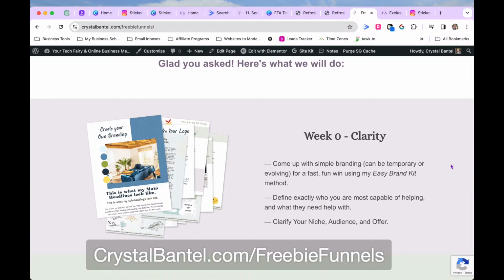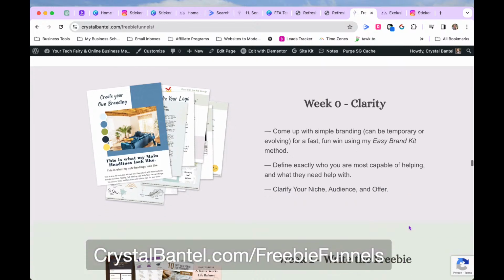So here's exactly what we will do inside of Freebie Funnels Accelerator. Week 0, which is right now from when you join until the actual starting date, is Clarity Week. Not everyone may need this, but if you do, this will be really helpful as you come up with your simple branding. You define exactly who you are most capable of helping and what they need help with, and you'll just do the clarifying of your niche, your audience, and your offer.